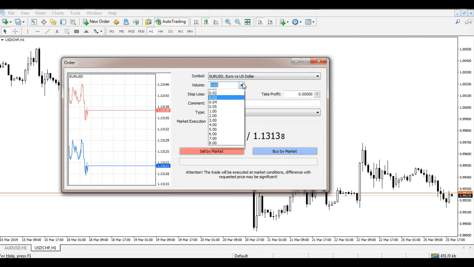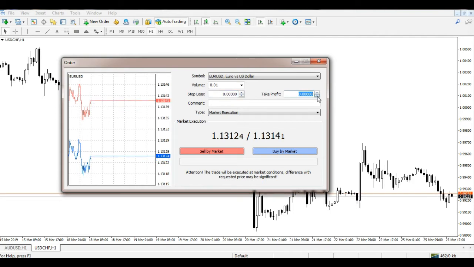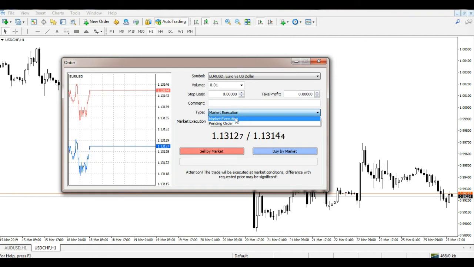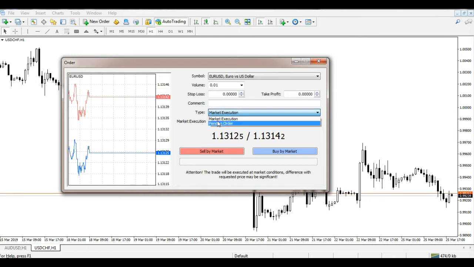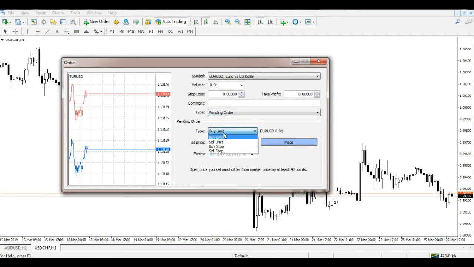So you can just click your lot size, stop loss. You all know about stop loss and take profit, right? So you need to make sure you enter your stop loss price here and also the take profit price here. Comment is not needed. Type, you have two types here: market execution and pending order. Market execution is nothing but you can directly buy and sell at the market price. Pending orders, there are different types of pending orders. If you want to know more about pending orders, comment down below.